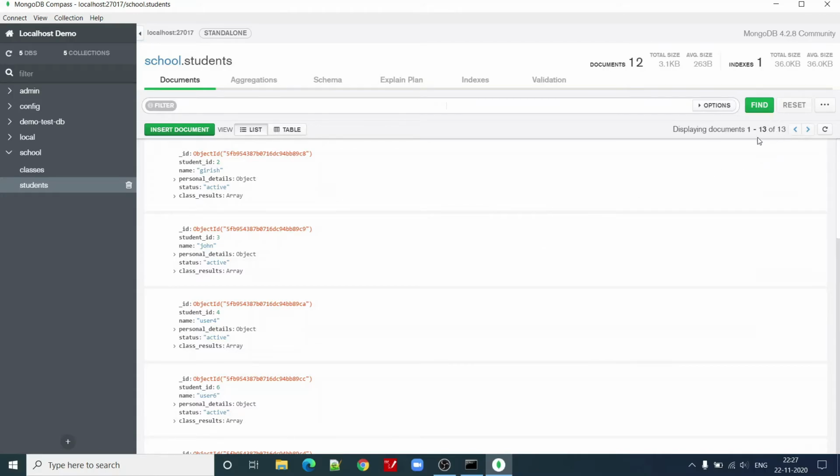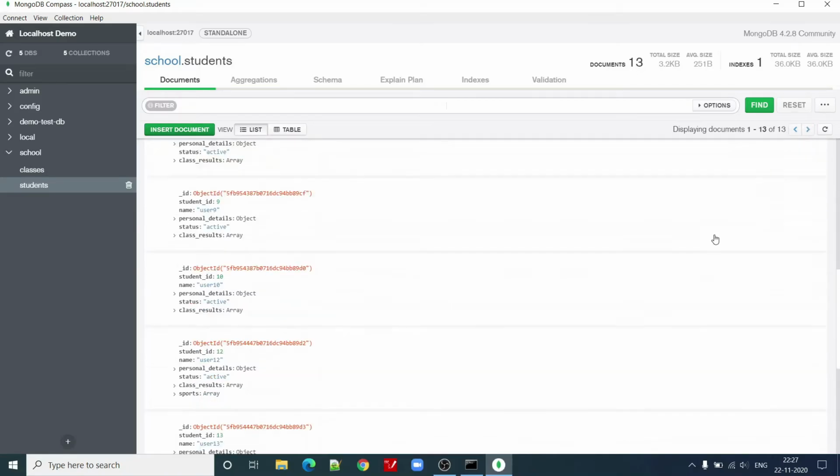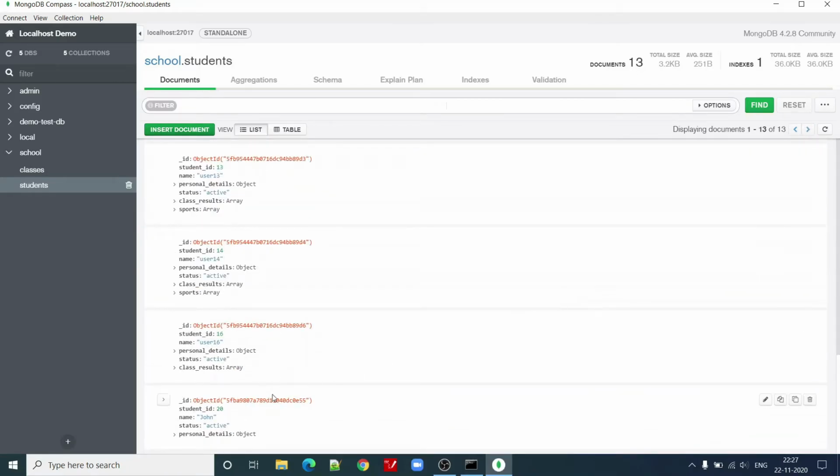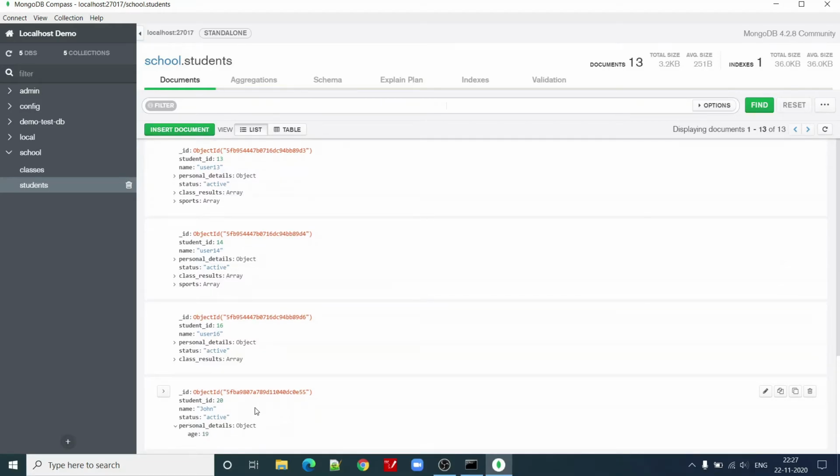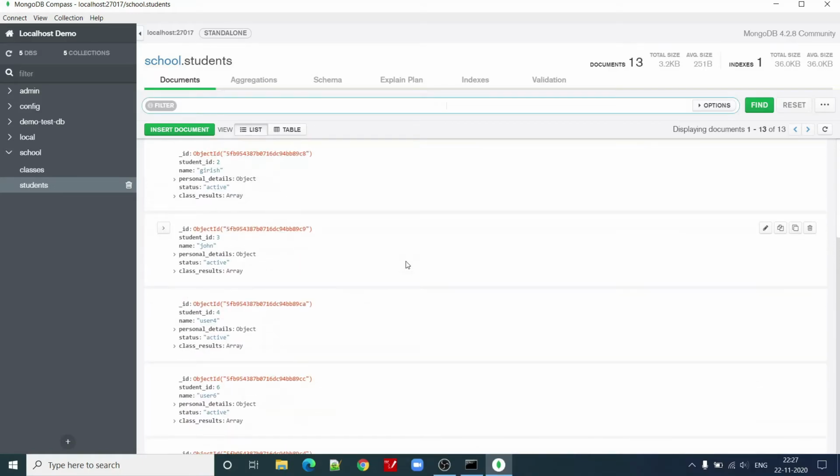And you can see that a new record has been created, right? And let us find out where that record has been created. If you look at the bottom of this page, this record has been created at the end of this page, and you see this is the same detail which we have entered: student ID 20, name, personal details, age. So this basically is the create part of CRUD, the create part of a document.